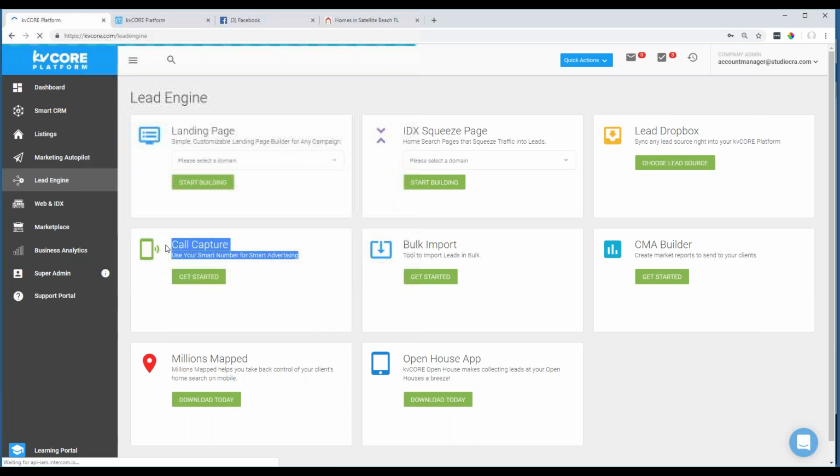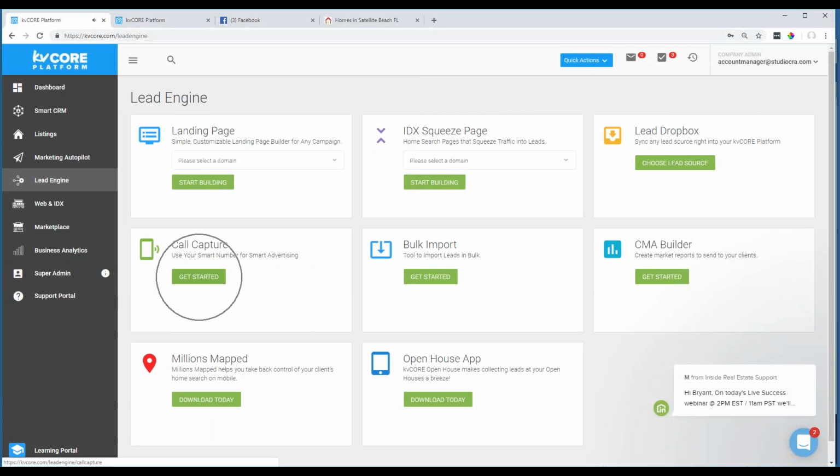Now the next tile that we're going to be going over is call capture. This is very similar to custom text codes here.